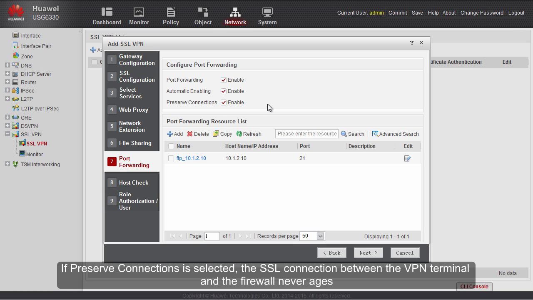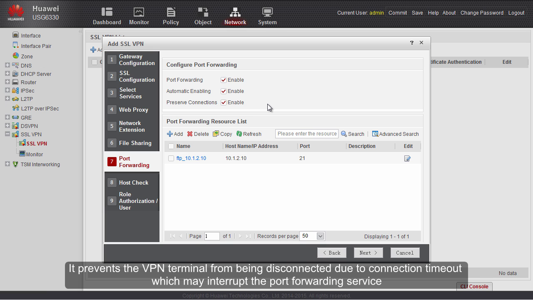If Preserve Connections is selected, the SSL connection between the VPN terminal and the firewall never ages. It prevents the VPN terminal from being disconnected due to connection timeout, which may interrupt the port forwarding service.